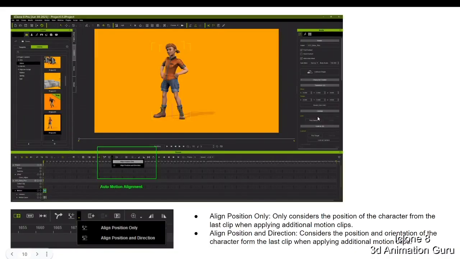You have your character here, then here you click, and then you have align position only, or align position and direction. So you can just choose which one you want according to the way you want to see your character moving. They're saying align position only considers the position of a character from the last clip when applying an additional motion clip, and align position and direction considers the position and orientation of the character from the last clip when applying an additional motion clip. So you can just try to differentiate that one there.